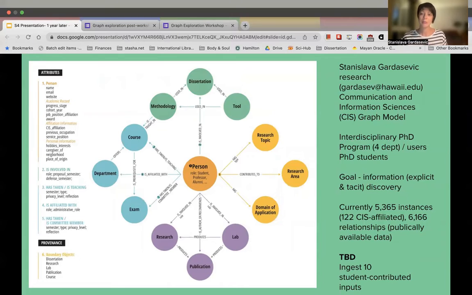This is the model behind the network that you just saw when you ran a few queries. I came to this model by doing research on the student population of this interdisciplinary program, which is called the Communication and Information Sciences Interdisciplinary PhD Program at the University of Hawaii at Manoa. And I'm myself a student of that program. So my end users and the research population are the students of that program.